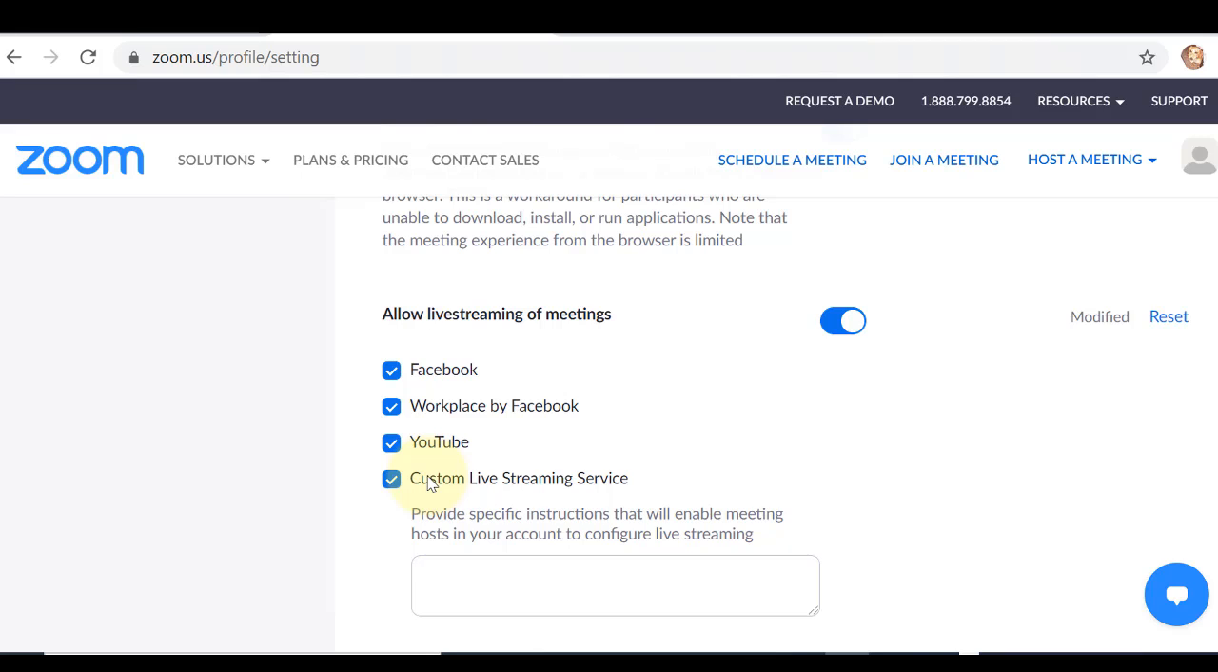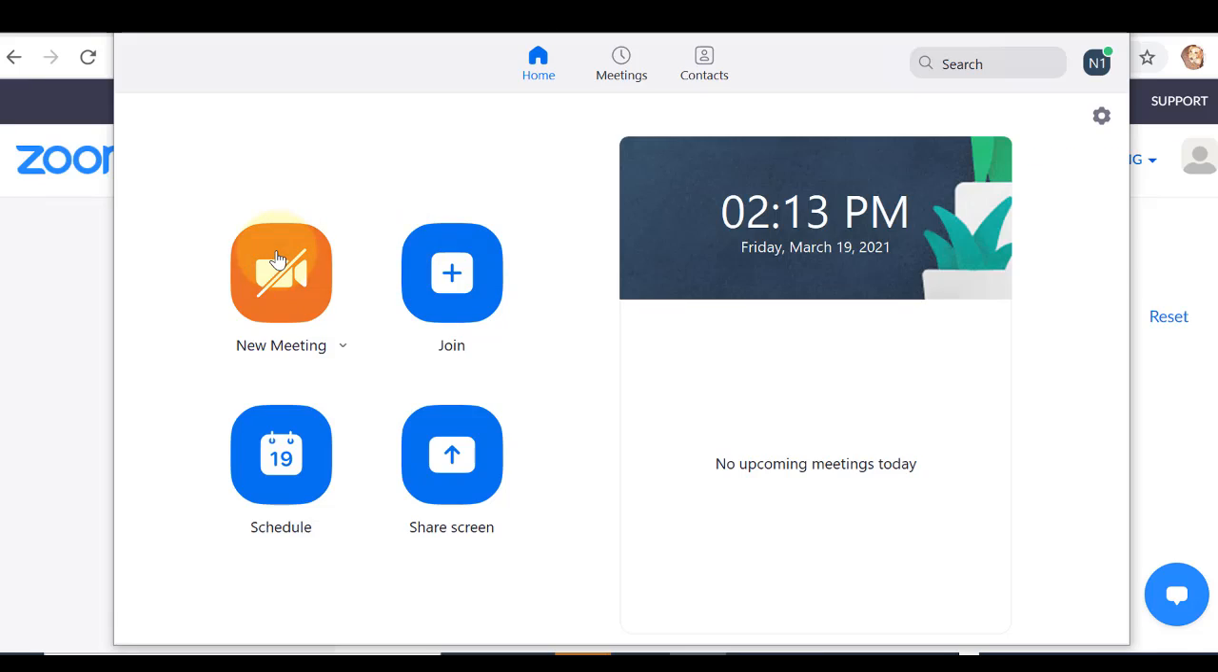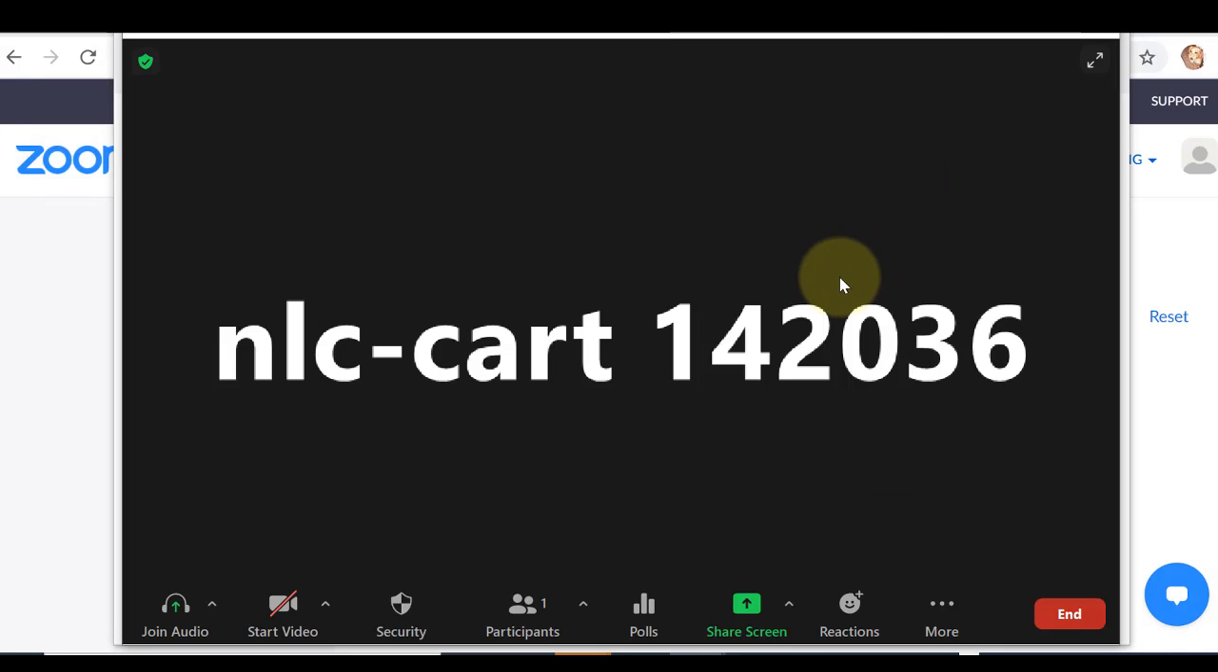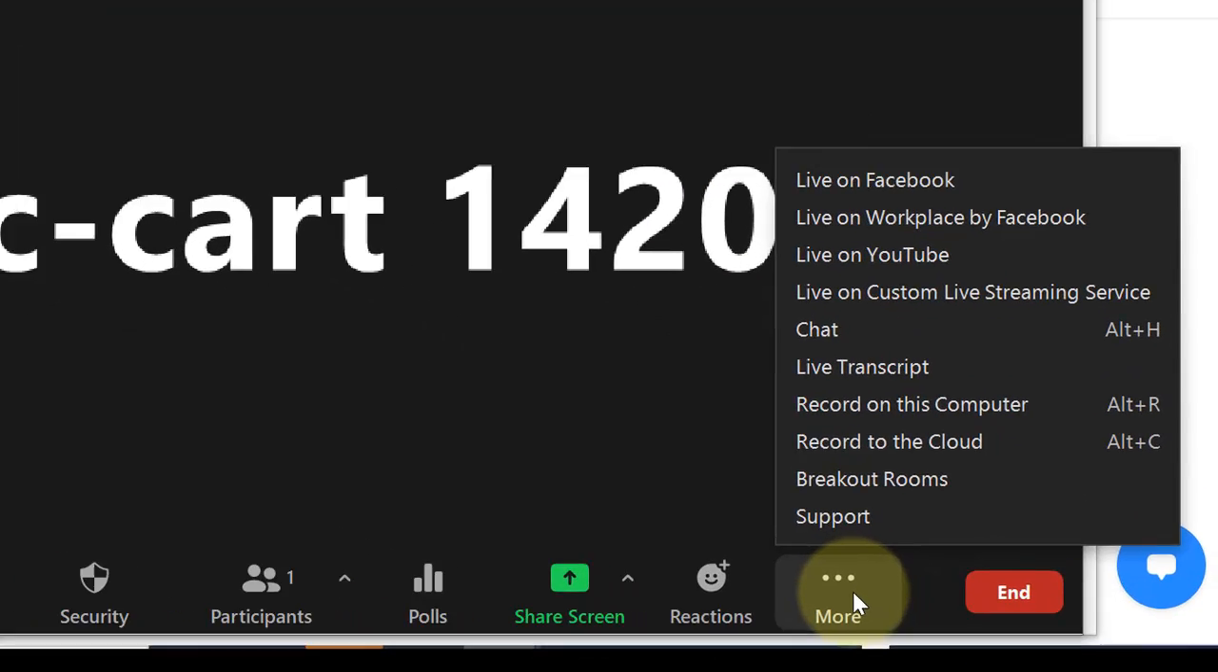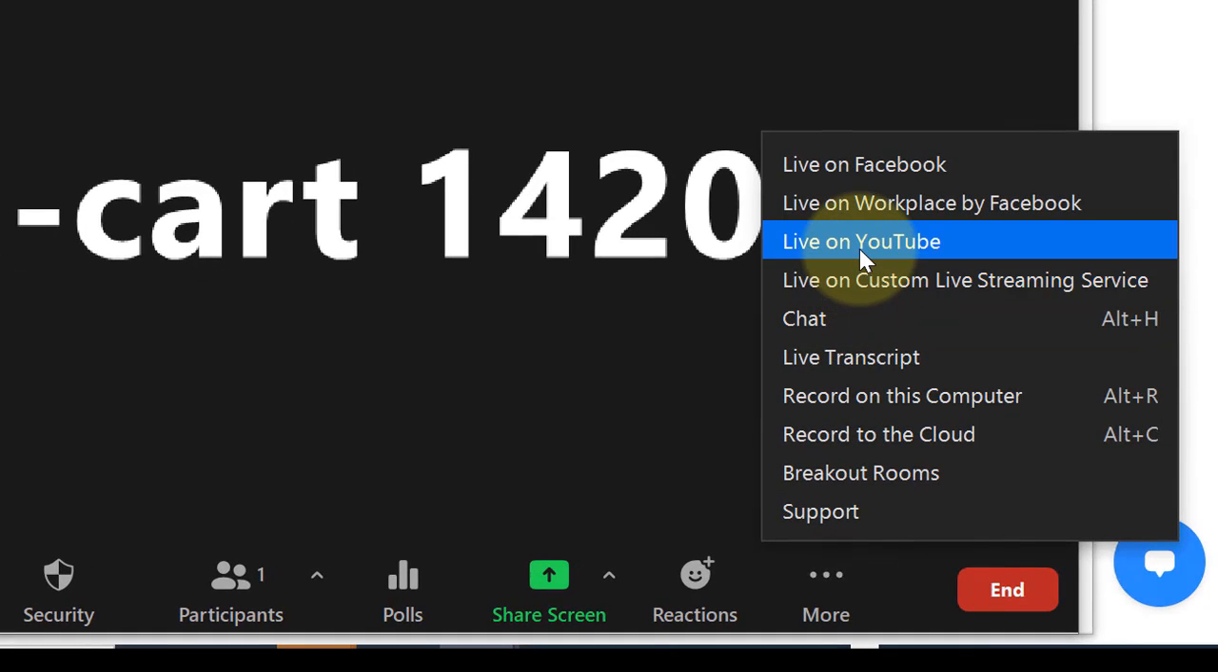So there's two different ways you can stream to YouTube. You could start a meeting, then connect to YouTube, or you could schedule a stream. So let's do the first one first. We'll just start a meeting and then go to YouTube. So I'm going to go ahead and open up my Zoom software. I'll start a new meeting, and we don't need audio for this. And over here on More, I'm going to click Live on YouTube.